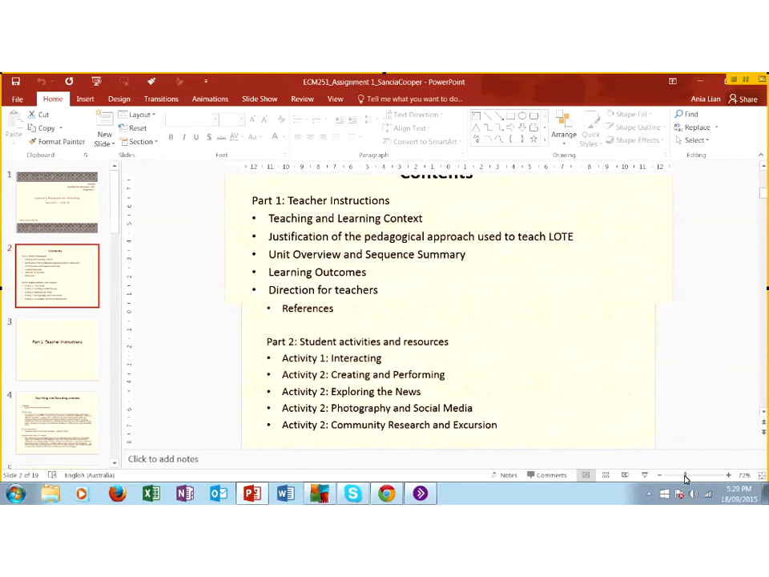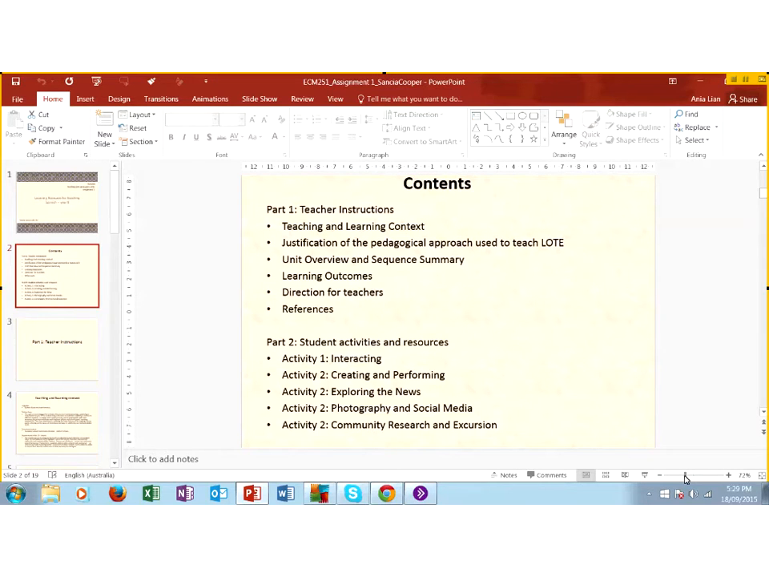All right, so the contents we have. Go on, read it through and think. Part 1, Teacher Instructions, Teaching and Learning Context. Justification of the pedagogical approach used to teach LOTE. Unit Overview and Sequence Summary. Learning Outcomes, Direction for Teachers. Reference. Part 2, Student Activities and Resources. Activity 1. Activity 2.